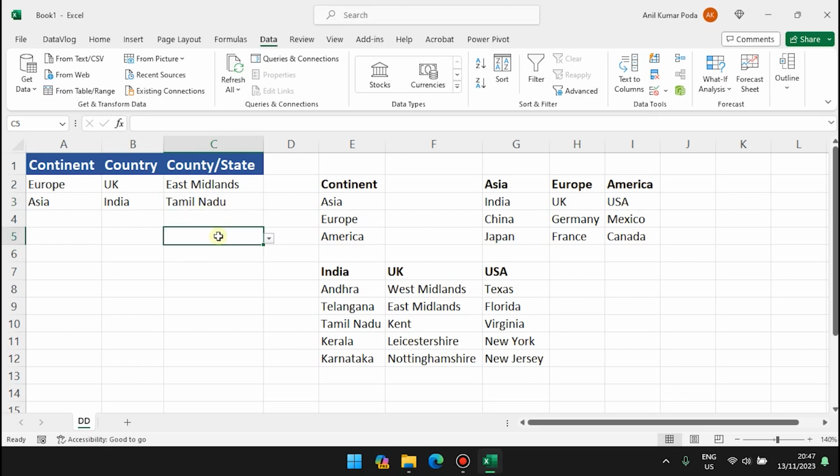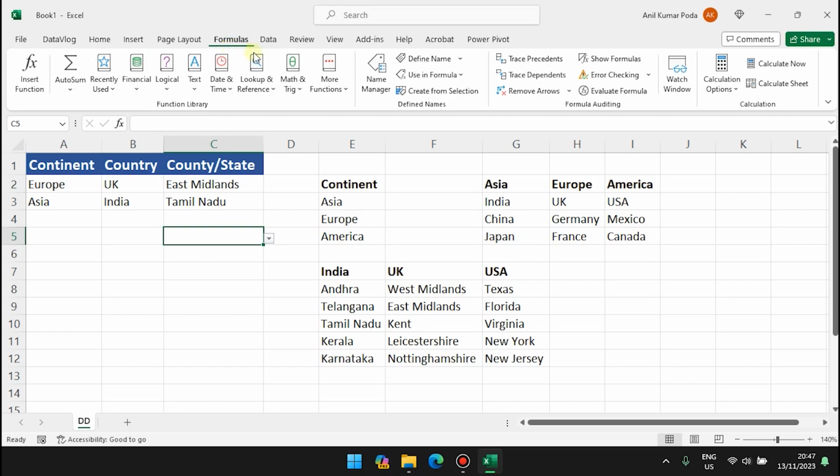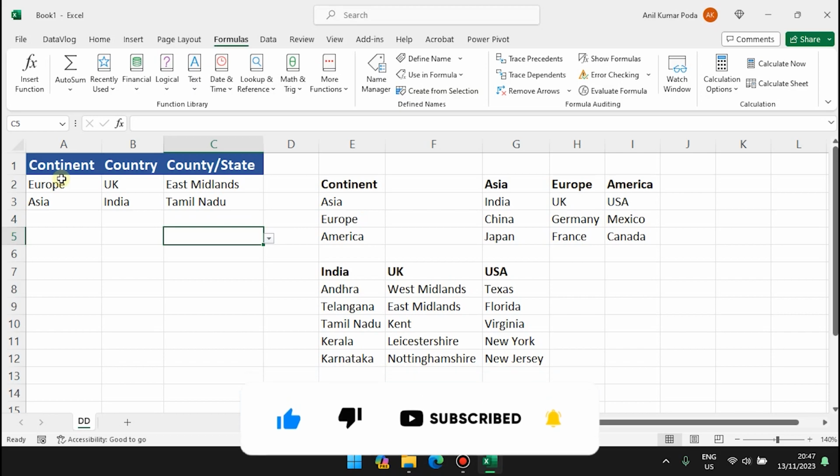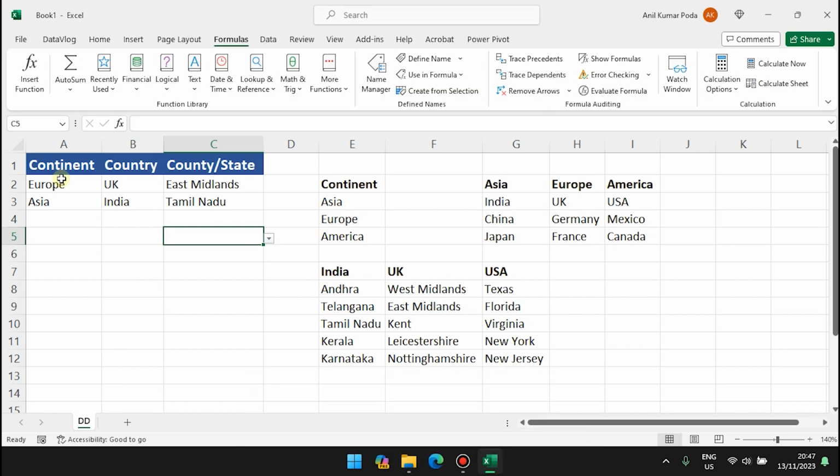Just to recap, to create a multiple dependent drop-down list in Excel, first we need to create name ranges using Create from Selection under the Formulas tab, and then we have to create a simple drop-down list for the continent or the parent list. After that, we have to use the INDIRECT function to reference the parent cell so that we can create a dependent drop-down list. That's all, folks.